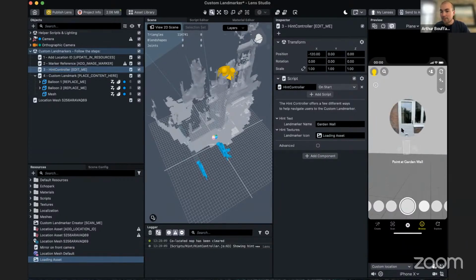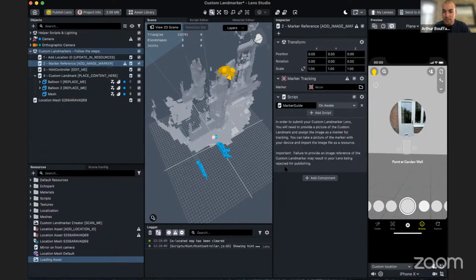And yeah, that gives you this little preview. It's recommended to get a little 2D graphic icon, but for this, I just took a picture, which is also fine. And the last thing that's really important here is that you want to add a marker. This is the required step for the custom landmarker lenses, which will get you rejected if you don't have it.